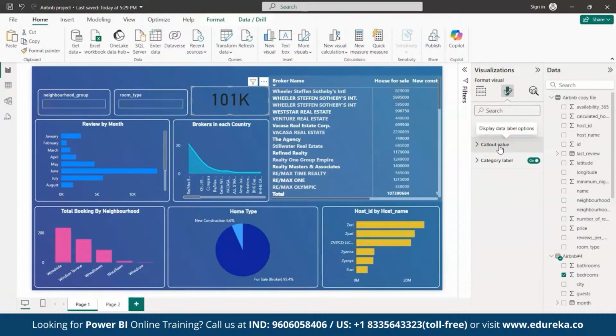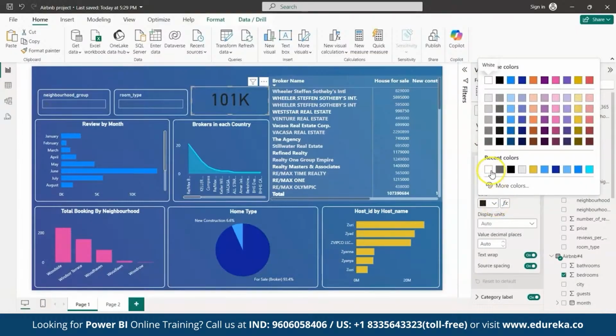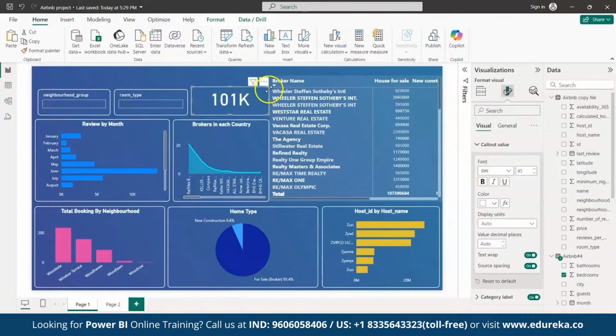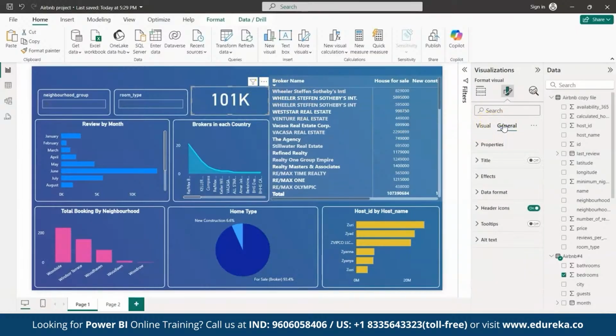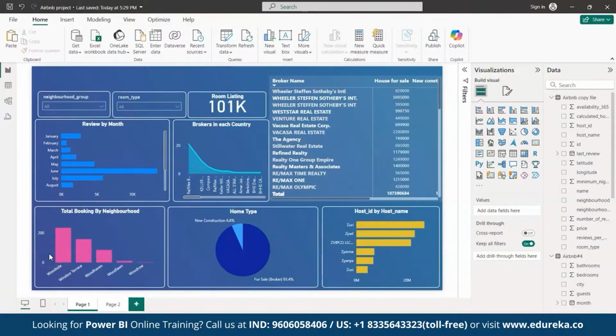Now let's change the color of the text. Go to Visuals, callout value, change the color. Let's make it white. So text color is also changed. Now go to General, Title. Let's turn on the title so that we can change the title. Now let's give the title as room listing. So now the graph is created. Let's align the graph. Finally, we have created the dashboard.